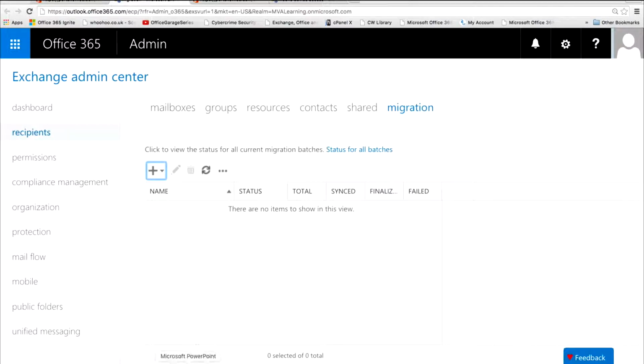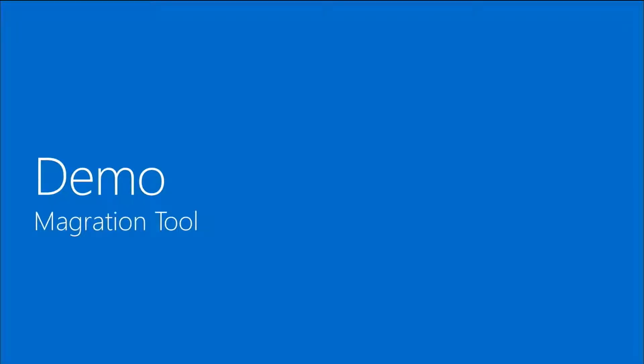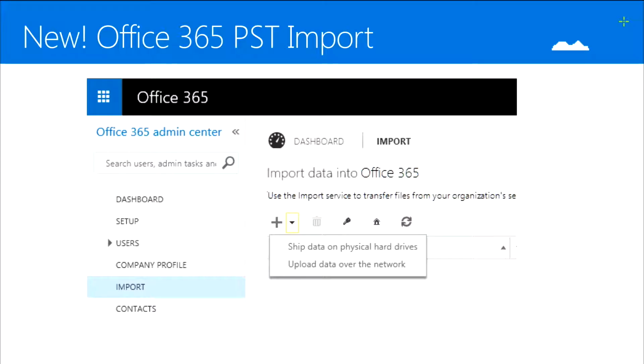All right, let's go back to the slide. Now, I mentioned PSTs. There's a number of PST migration tools out there. What's really cool is in the last few weeks, we've actually seen this tool appear in the Office 365 portal. This is the import option, and this allows you to import PST files as well as other types of data into Office 365. At the moment, I got to say, there are rumors that this may be a chargeable service.